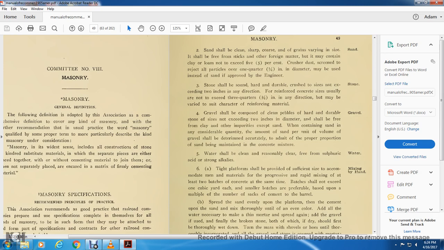When containing sand in considerable quantity, the amount of sand per unit of the volume of the gravel should be determined accurately to admit the proper proportion of the sand being maintained in the concrete mixture. Water shall be clean and reasonably clear, free from sulfuric acid and strong alkalines.